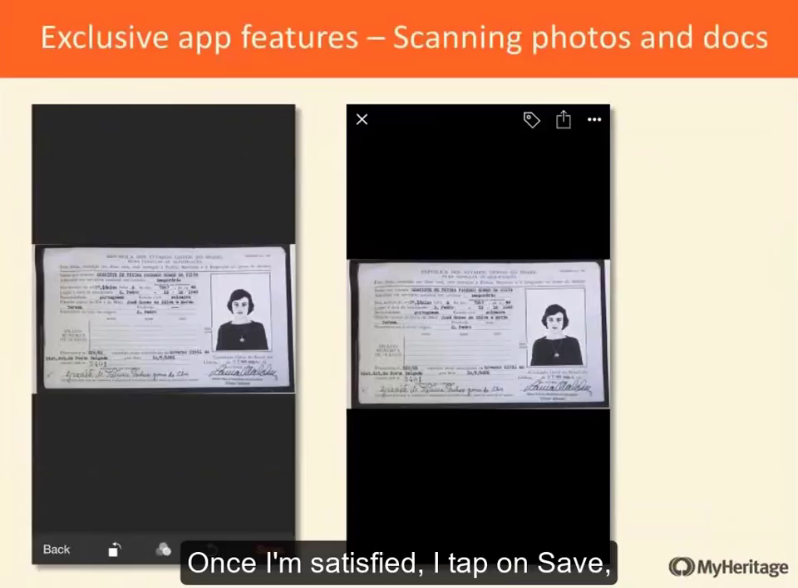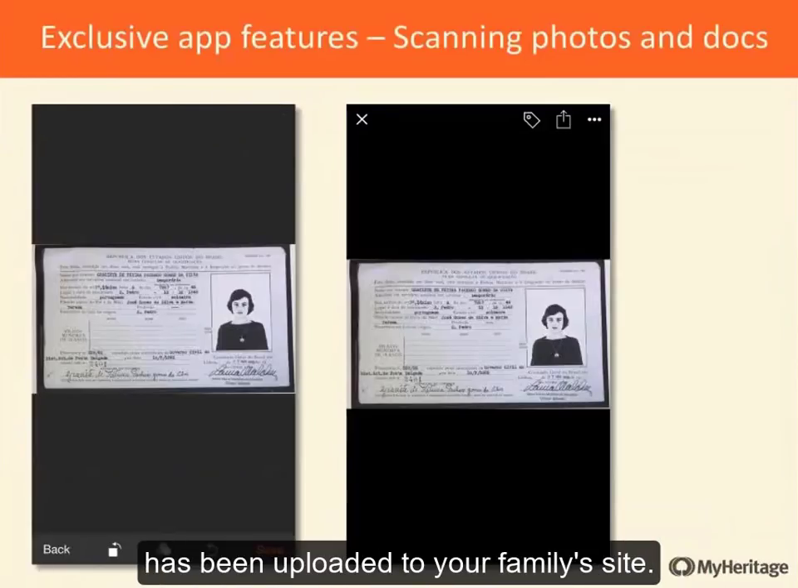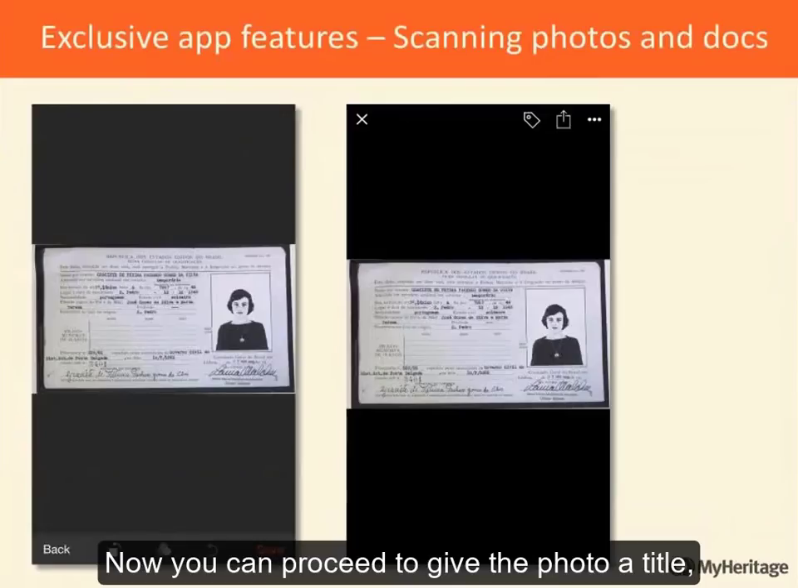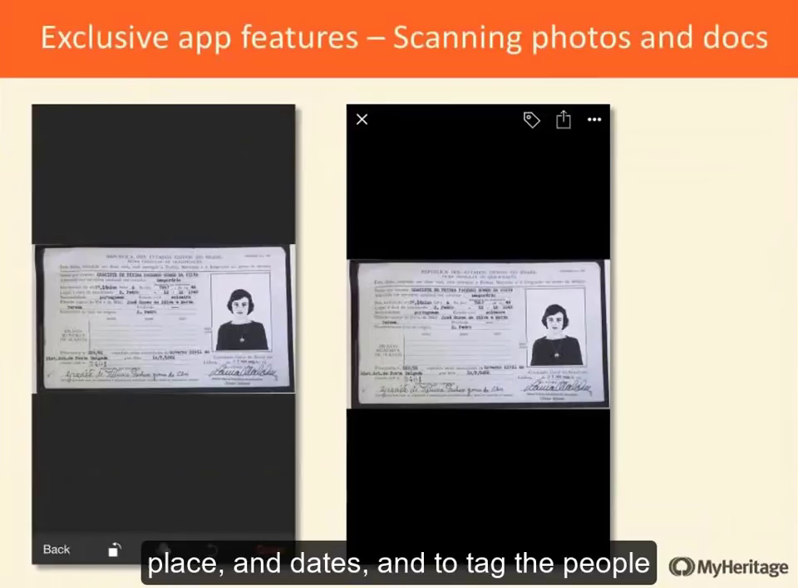Once I'm satisfied, I tap on Save, and the perfect scan of your image has been uploaded to your family site. Now you can proceed to give the photo a title, place, and date, and to tag the people inside the photo, of course.